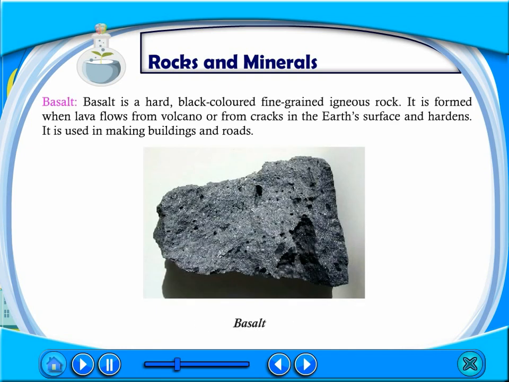Basalt. Basalt is a hard, black-colored, fine-grained igneous rock. It is formed when lava flows from a volcano or from cracks in the earth's surface and hardens. It is used in making buildings and roads.